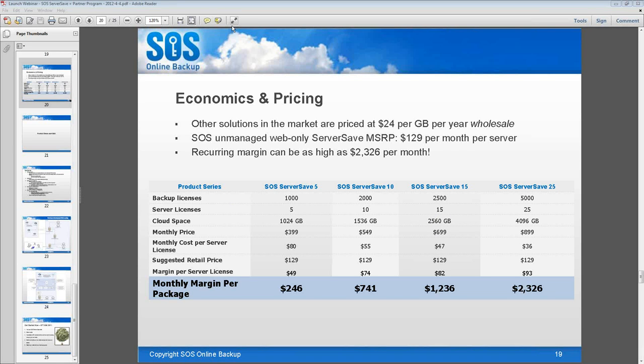We've got some requests to go back over pricing, so let's go to that. Let's walk through ServiceSafe 5, because that's the easiest one to wrap your head around. With ServiceSafe 5, you get 1,000 workstation seats, 5 server seats, and a terabyte in our cloud. The recommended retail price for ServiceSafe starts at $129 per month.